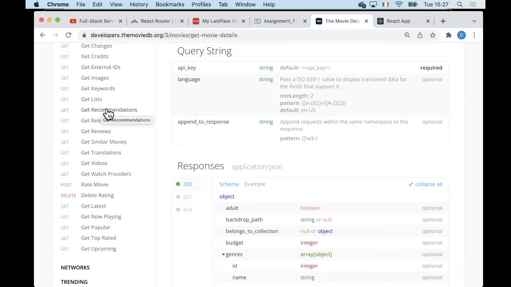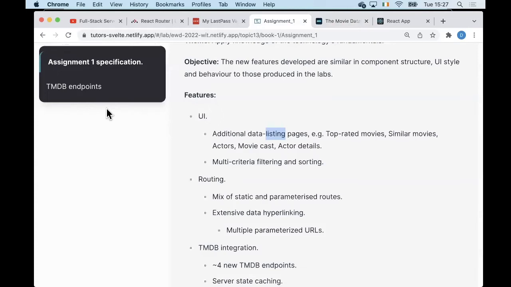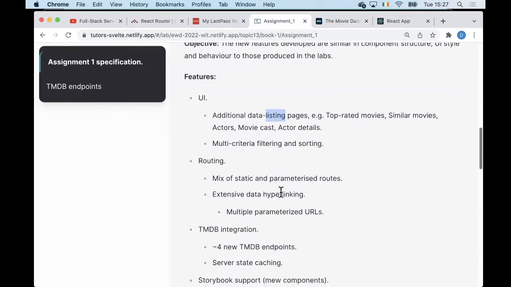There's lots of possibilities there, and you can use whichever ones you want to. You don't have to use all of them, obviously. Let's move on. Next thing is, in order to get into the 40 to 55, I'm saying I have multi-criteria filtering and sorting.